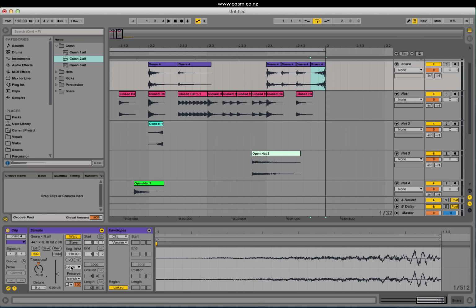And we also need to choose a different algorithm than Beats. Beats is used for stretching out actual drum loops and things that have quite a lot of drums in them. We want this to be something different. Let's just try Tones.